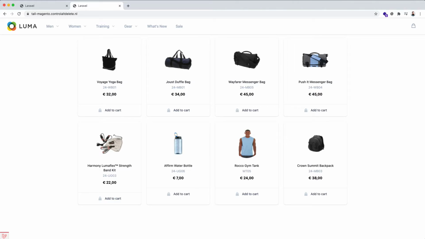Yesterday I spoke at Reacticon, and over there I introduced what I call the TALL Magento. It's basically a headless frontend for Magento based on the TALL stack, and TALL stands for Tailwind, Alpine.js, Livewire, and Laravel. I'm gonna do a quick demo so you get a grasp of what it is, what it looks like, both on the front end and how the code looks.